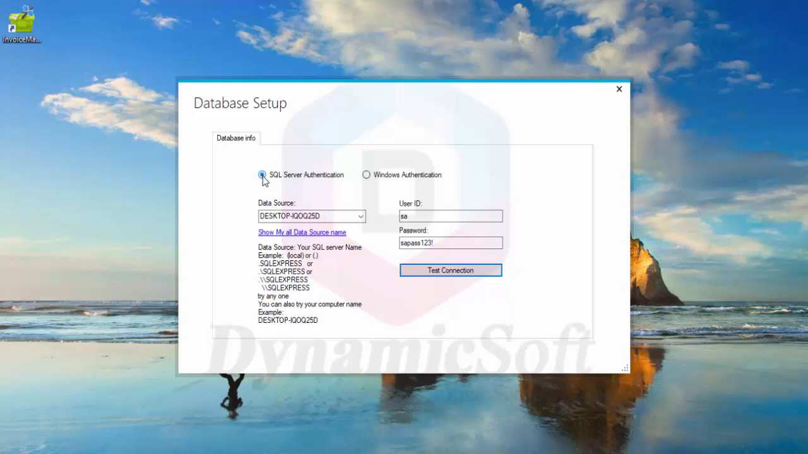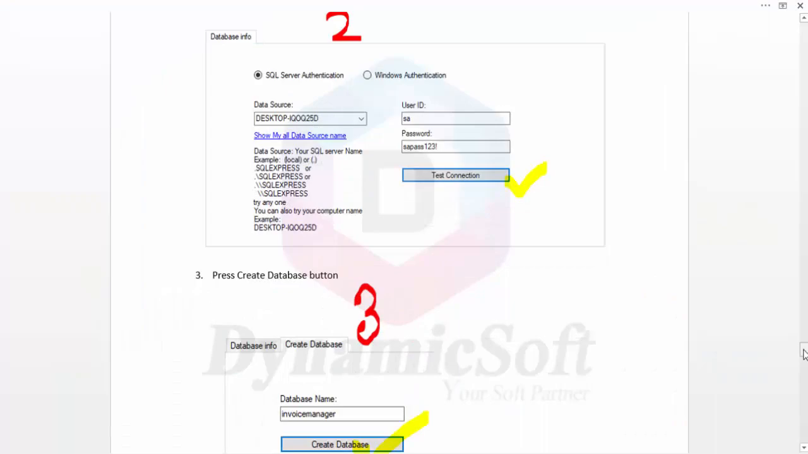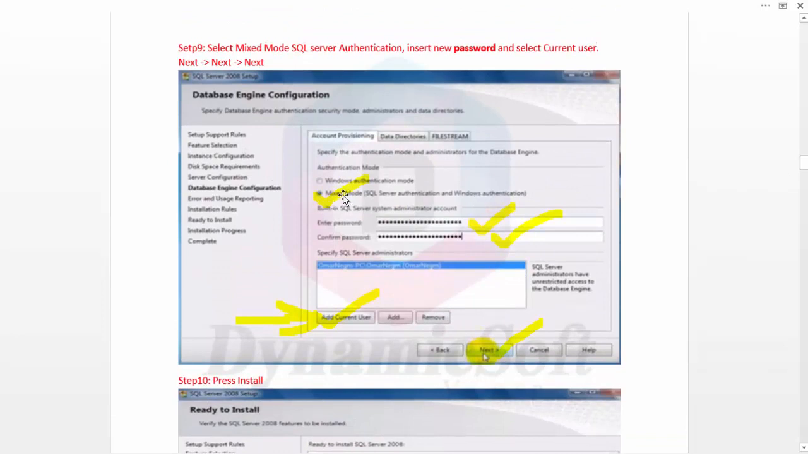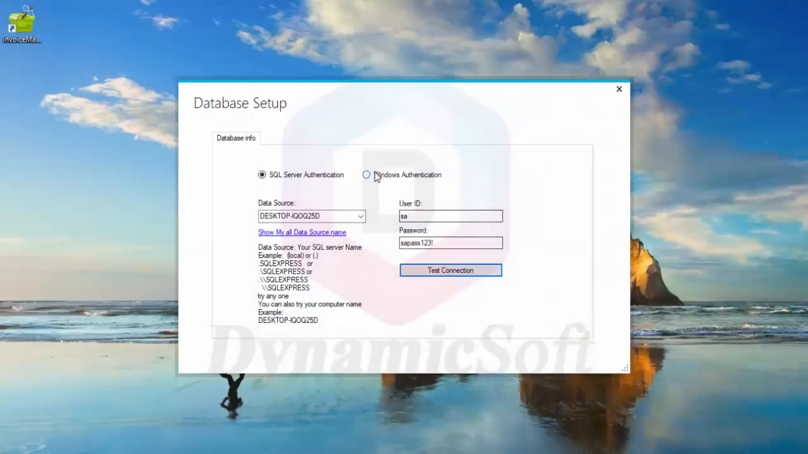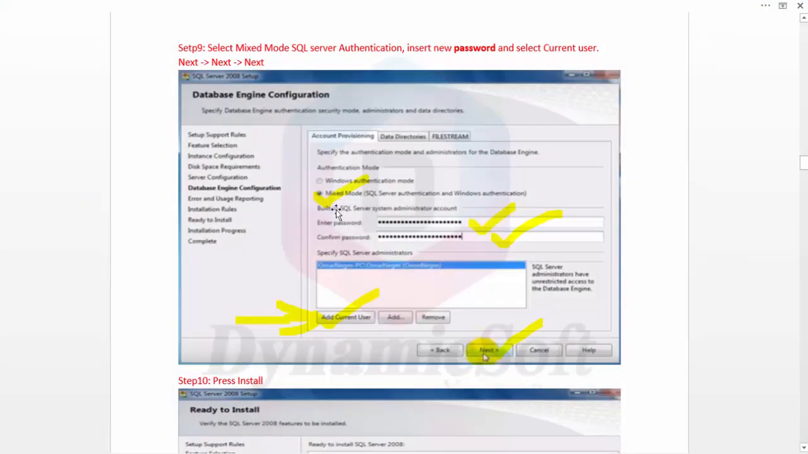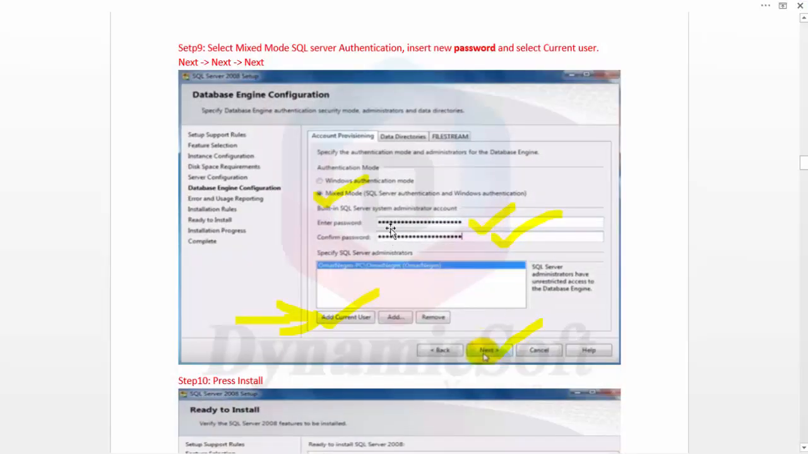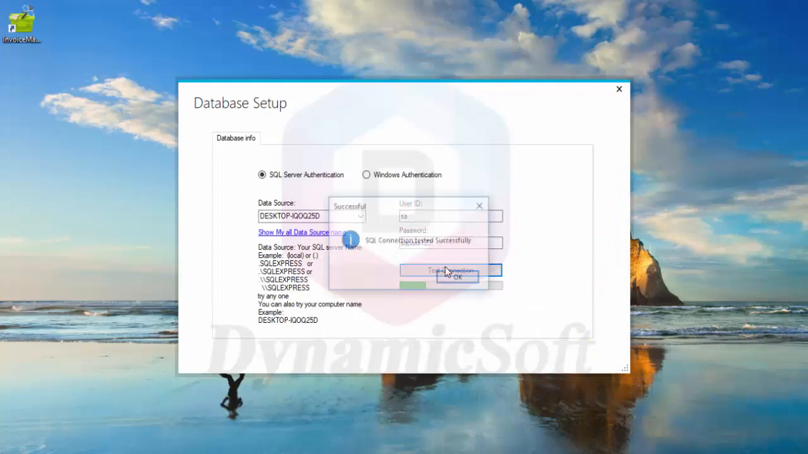selecting SQL Server authentication, because we already set up our SQL Server using SQL Server authentication, as mentioned here. If you chose Windows authentication, you can select that one, but we strongly recommend SQL Server authentication. It is very secure. Put your default user ID and the SQL Server password which you put in here. Okay, and then press next.